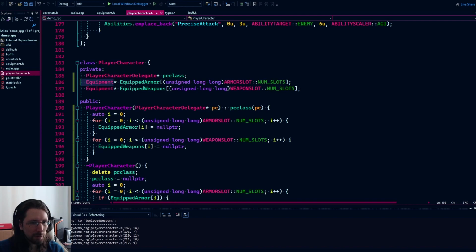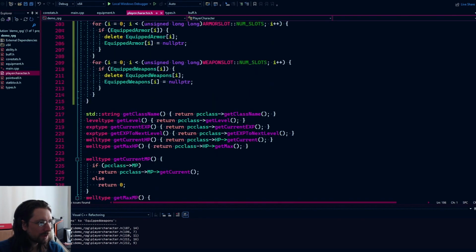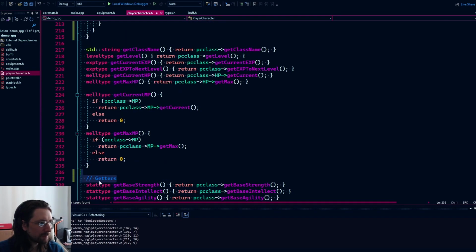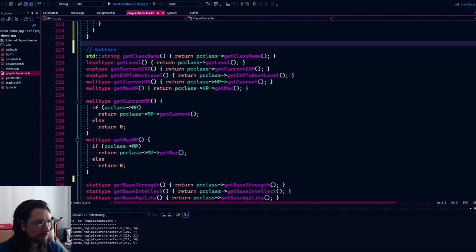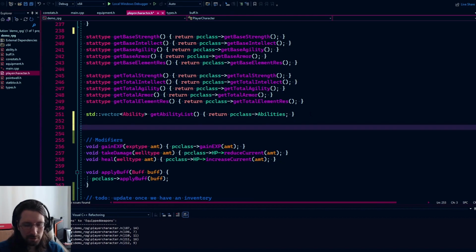So let's go back to our player character, and under our getters, where's our getters? Oh, this I guess needs to probably move up here. So there's a bunch of them. Let's just go down to the bottom and head down here, and it's going to return an equipment pointer, basically. Well, this one will return an armor pointer. We could make it more modular and return an equipment pointer, but let's just return an armor pointer for now. And this is just going to be get armor.